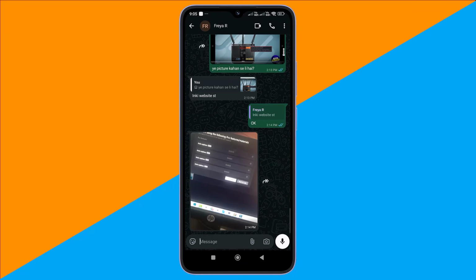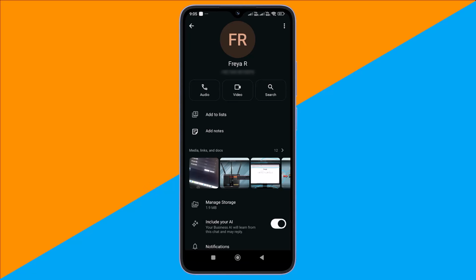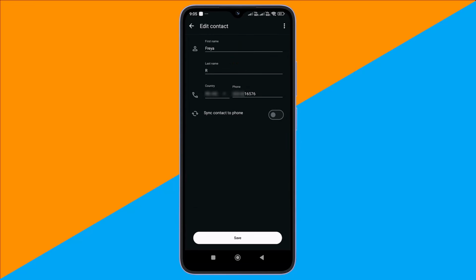Once the chat opens, tap on the contact's name at the top of the screen to open the contact information page. Here, look at the top right corner and tap on the 3 vertical dots. Now tap on the Edit option. To delete the contact, tap on the 3 vertical dots again, then tap on Delete Contact.